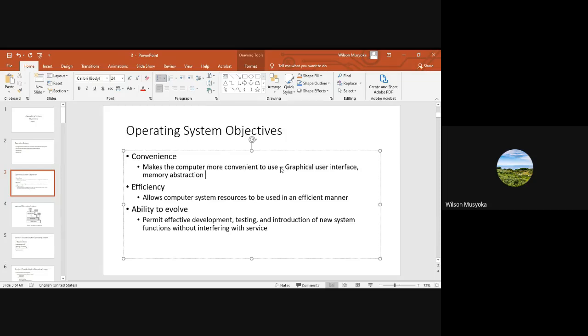So a user doesn't need to remember what the commands are, how they are written, because that can be understood by a programmer or somebody with experience with computers. But when we provide the user interface, whereby there are pictures and icons, then it becomes very easy for any kind of user to be able to work with an operating system. So that is what we mean by convenience.